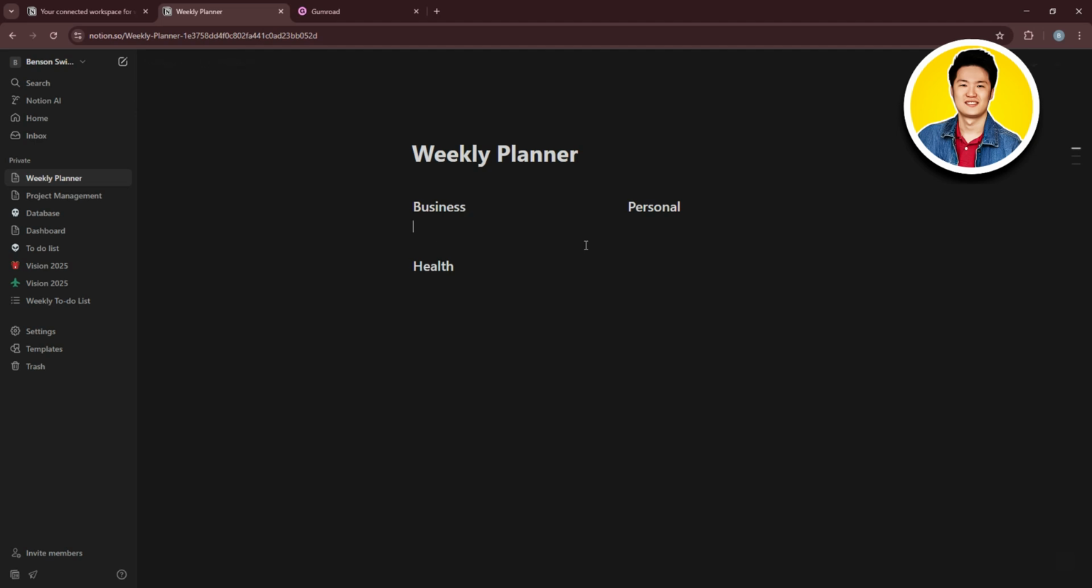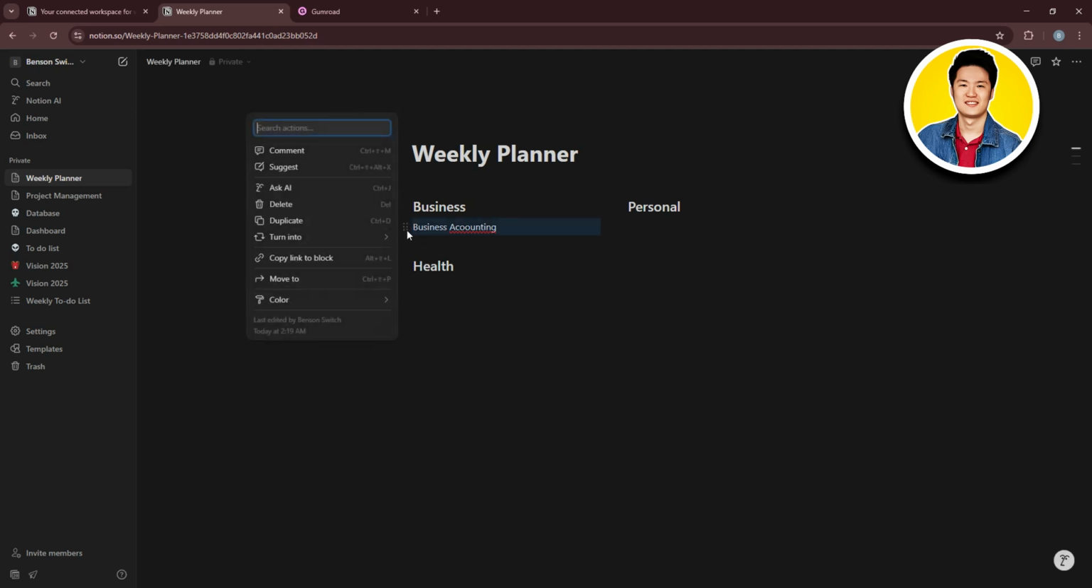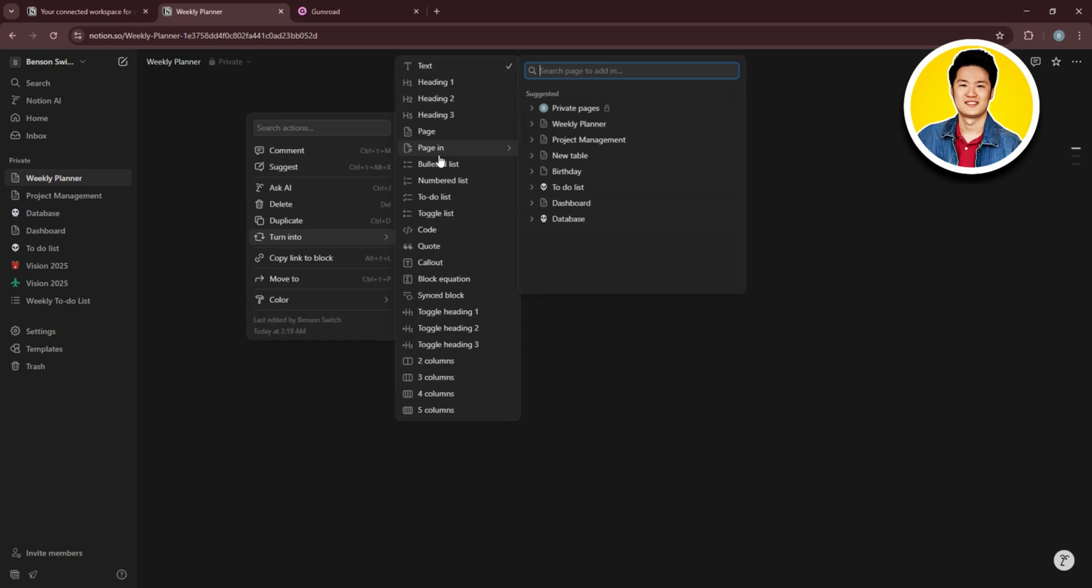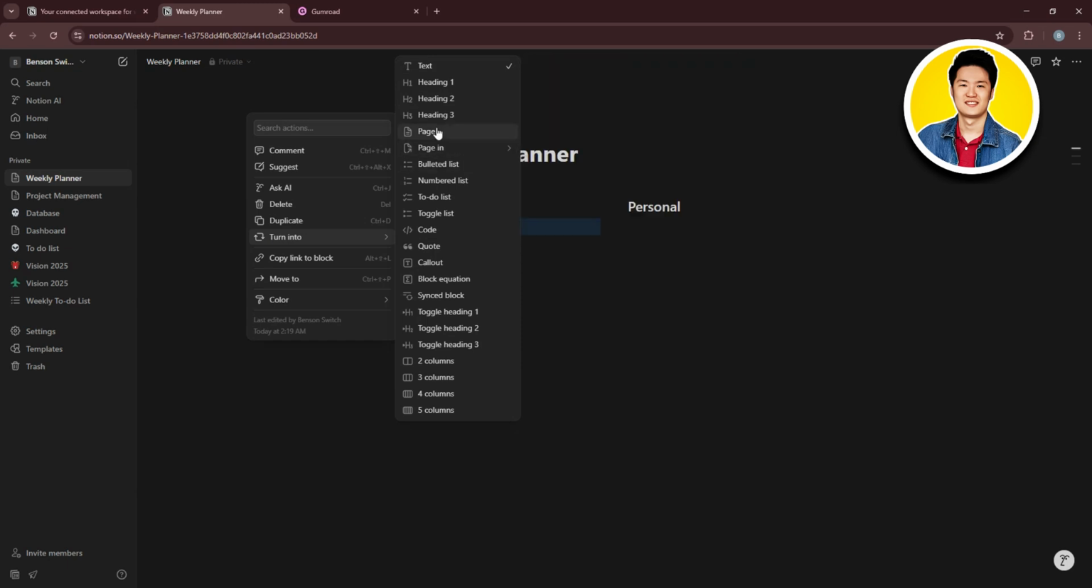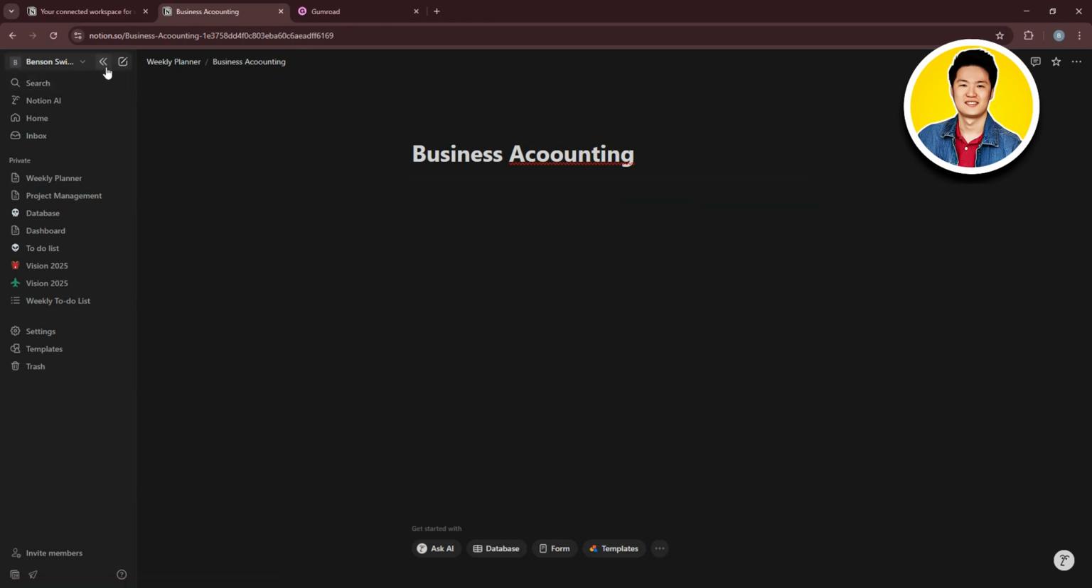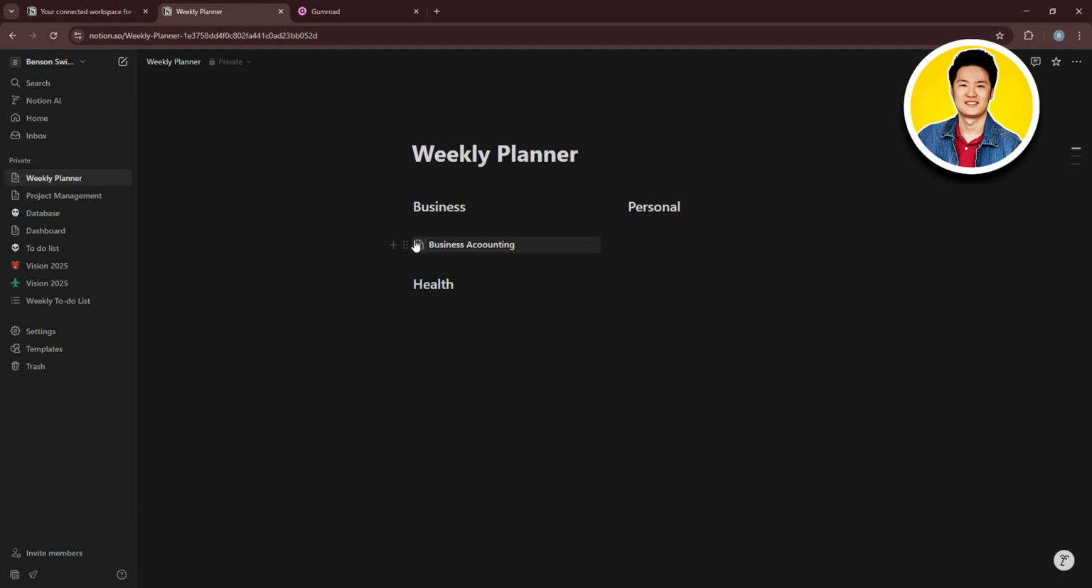So right below Business, let's press Enter and type in an additional text, such as Business Accounting. Once we're done typing, let's click on the menu option again and go over to Turn Into. For this section, we will be choosing Page, so look for the Page option and click on it. And as you can see, we have a new page that's named as Business Accounting, which is inside the Weekly Planner.